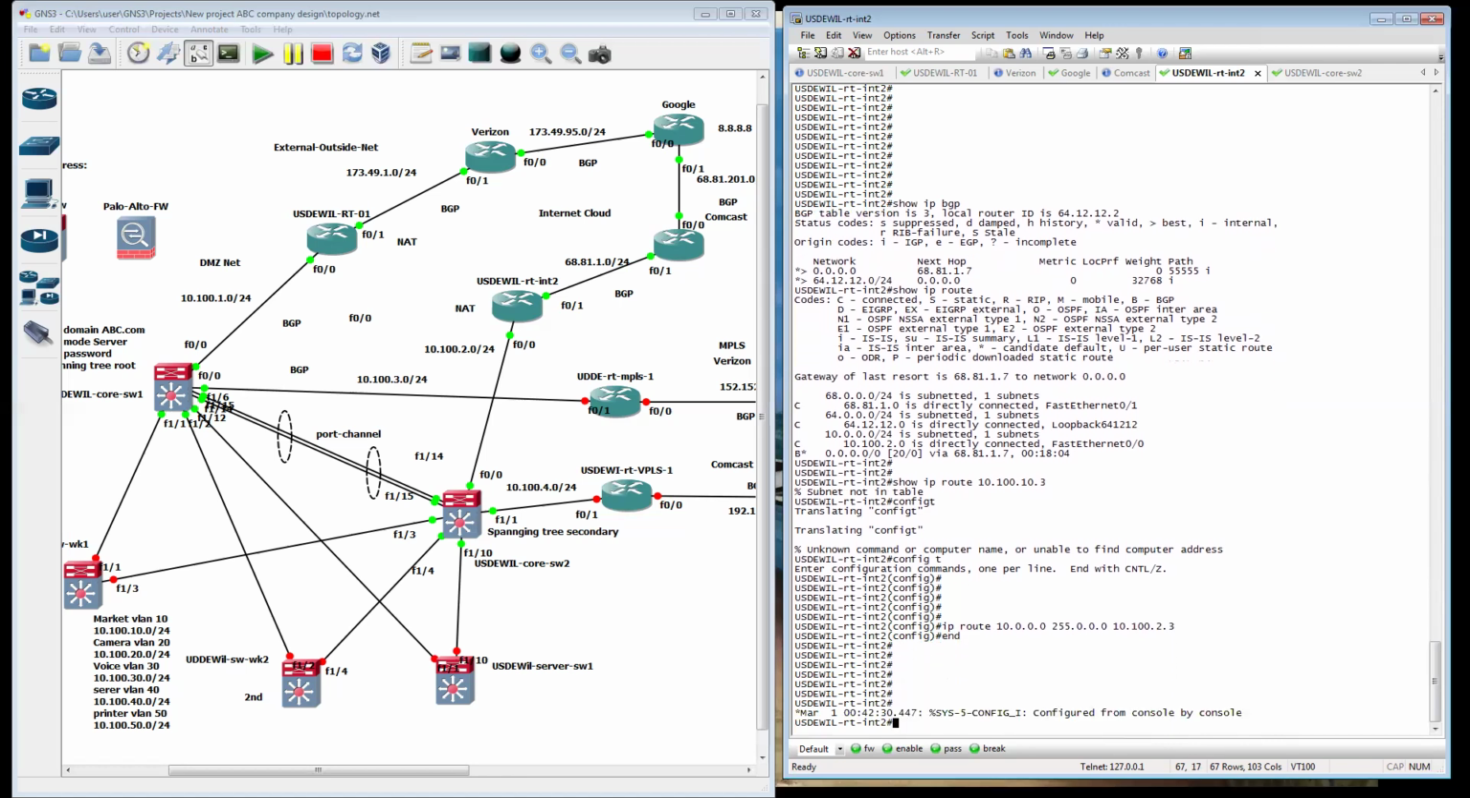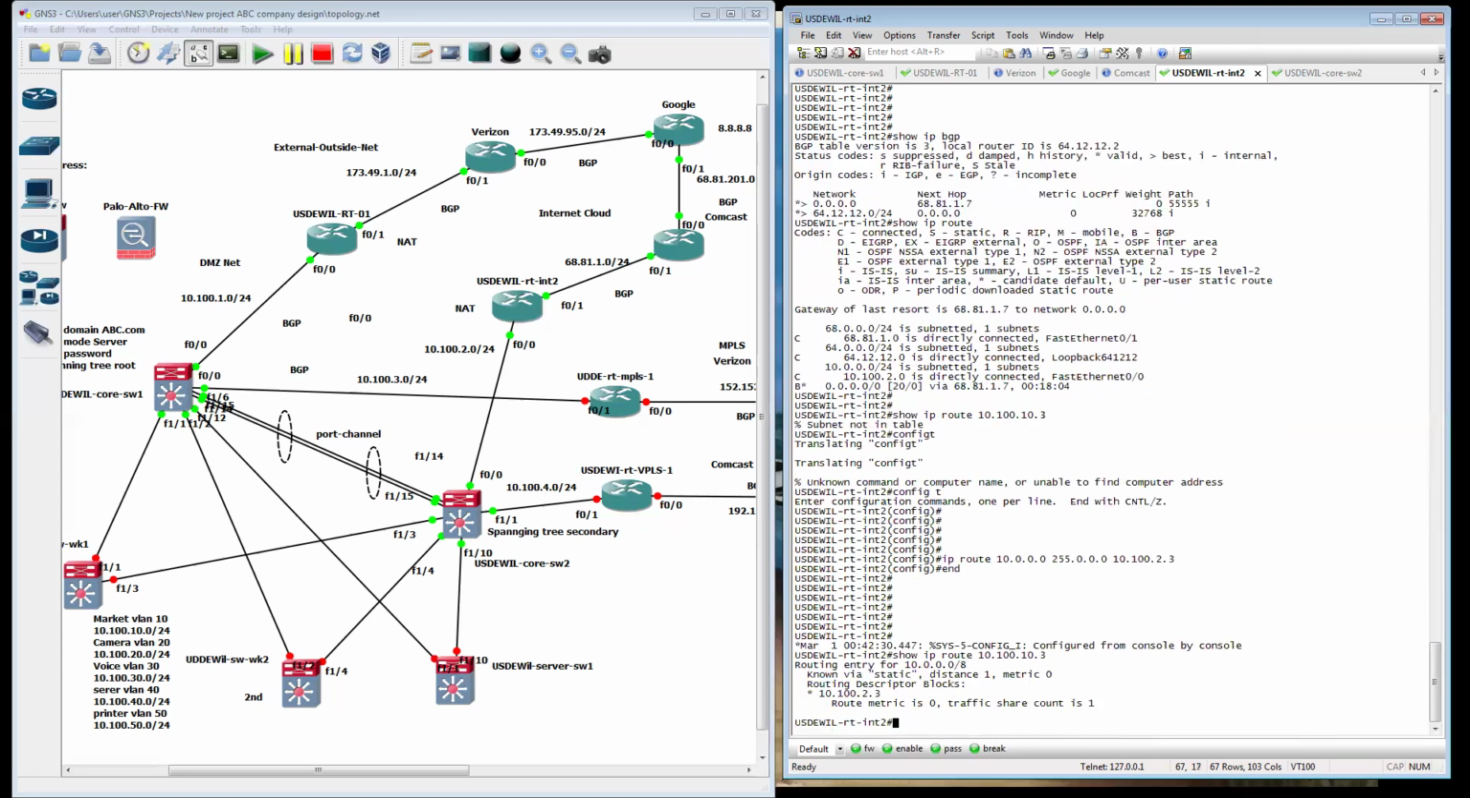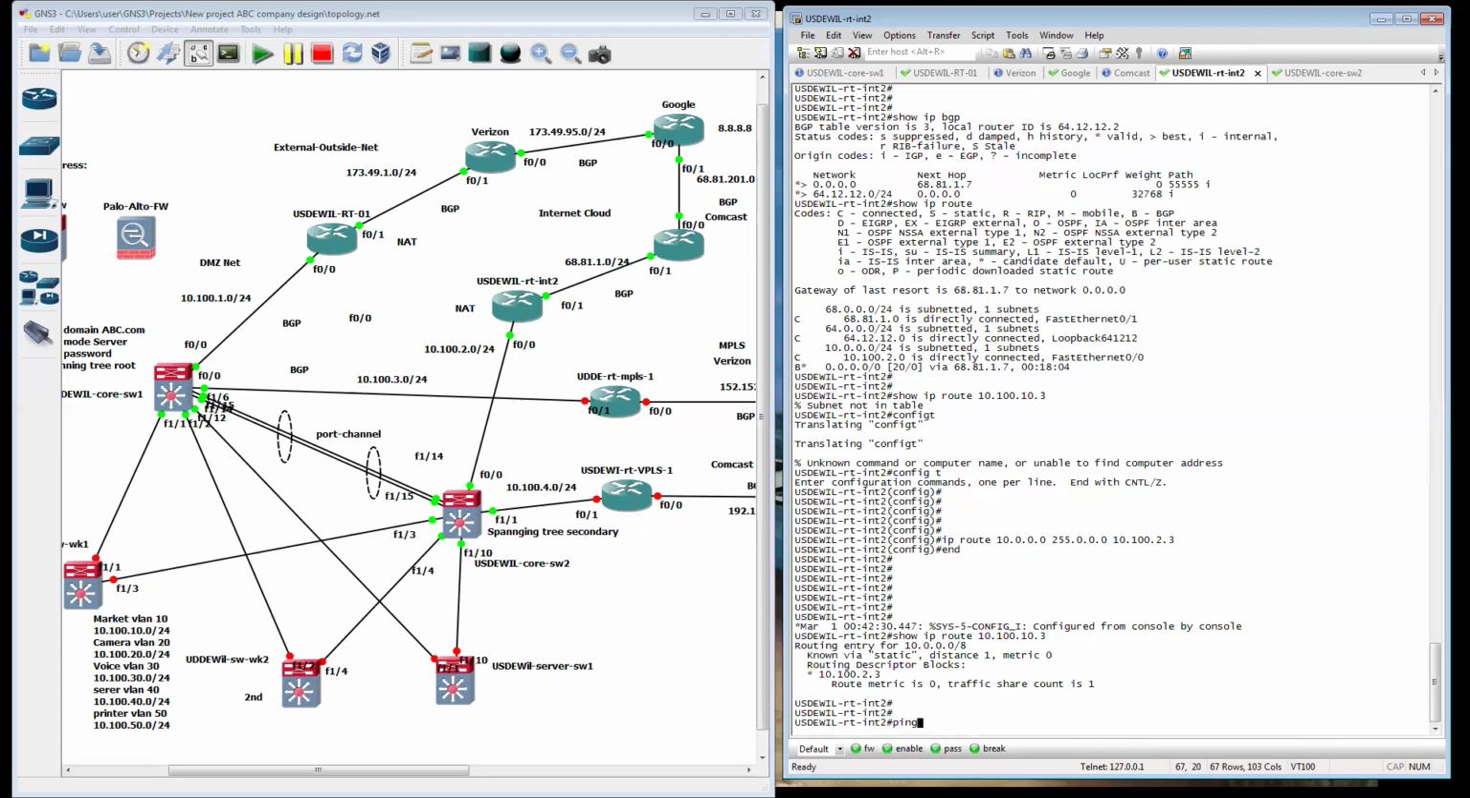Now look at that. When you go back in here and show IP route, for example this one here, 10.3, that VLAN 10. Now the internet router knows how to go to VLAN 10 because we're using the static route, with next hop pointing to this interface. So in this case, I should be able to ping.